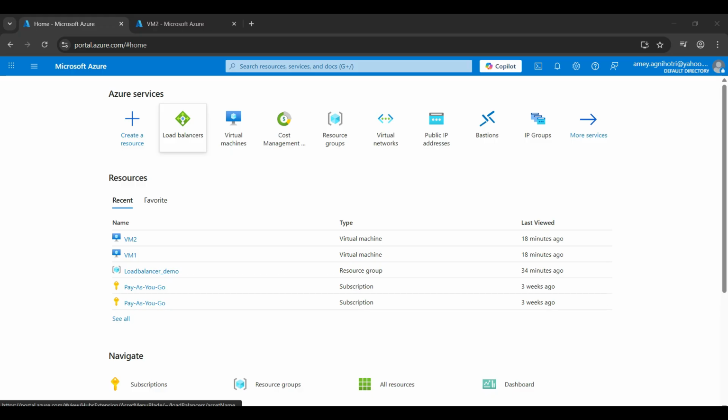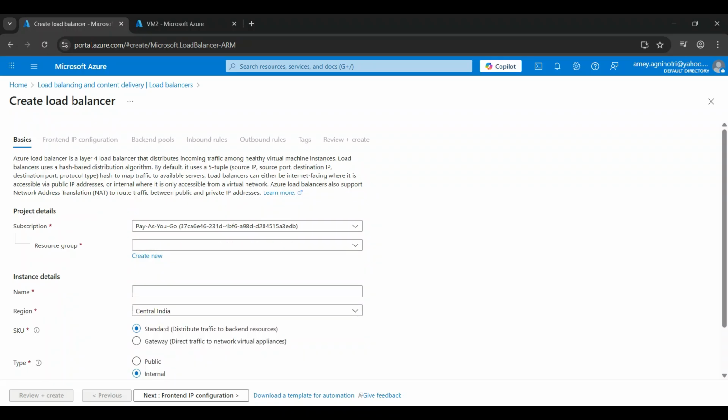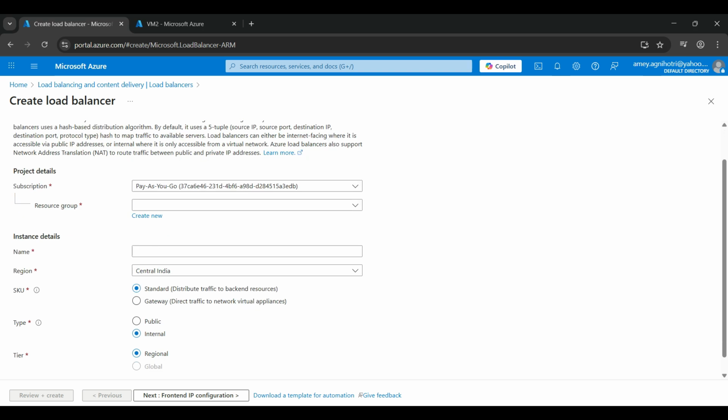So now let's quickly create the load balancer. So once we click on the load balancer, then we'll be navigating to this page. So now let's click on the load balancer and select the standard load balancer, and we'll be navigating to this window. There are a couple of tabs, that is front-end IP configuration, backend pools, inbound rules and outbound rules, that we have already seen in the introductory part or the theoretical part of this chapter, where we saw these load balancing key components. So now let's quickly fill in the basic details.